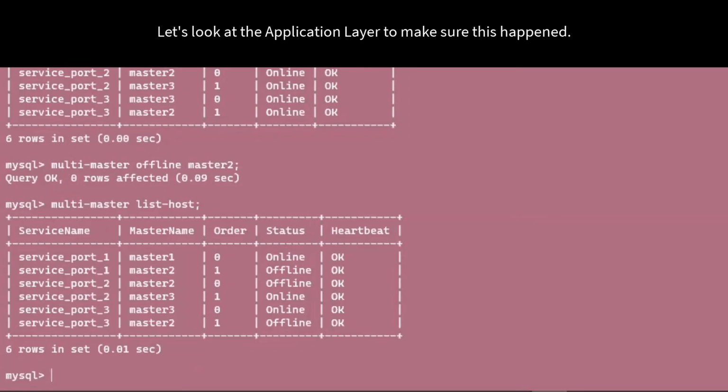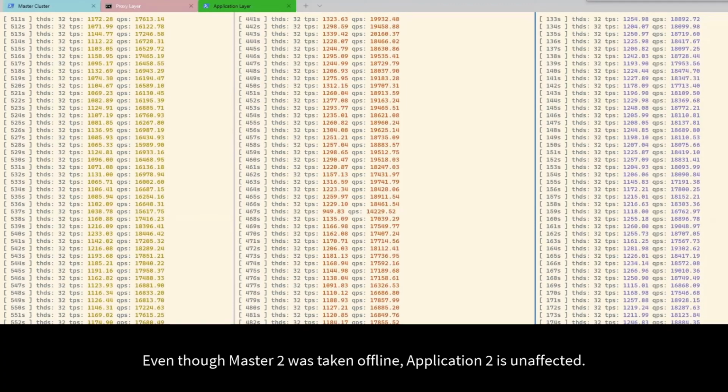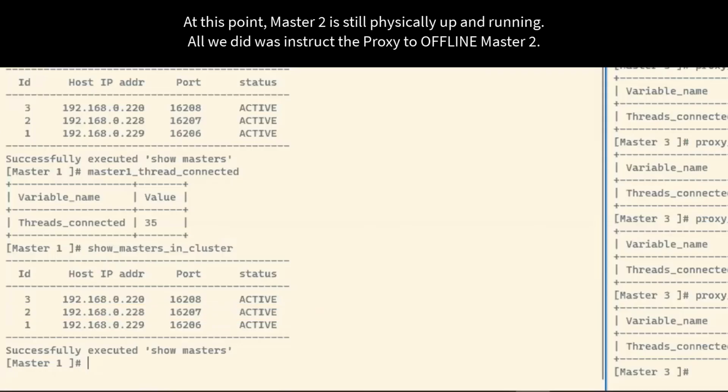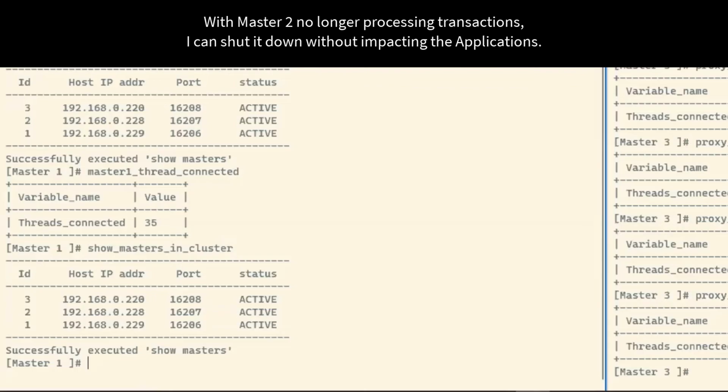Let's look at the application layer to make sure that this happened. Even though master 2 is taken offline, application 2 is unaffected. This is because the proxy immediately shifted transactions to master 3 as soon as master 2 was no longer available. With master 2 no longer processing transactions, I can shut it down without impacting the applications.